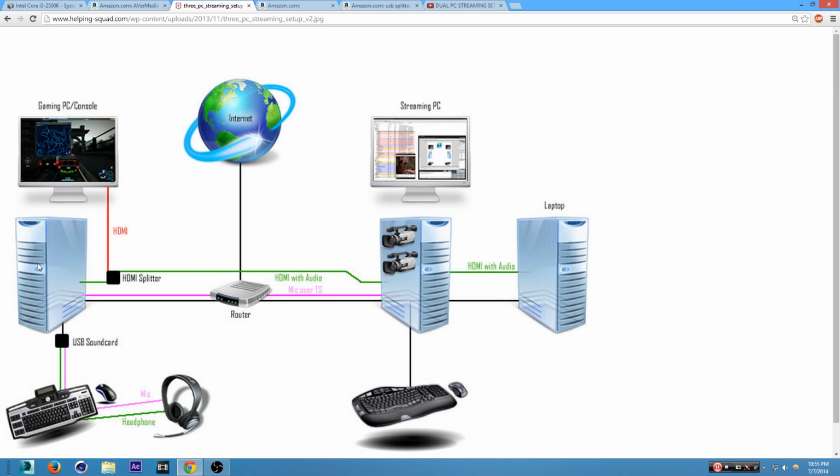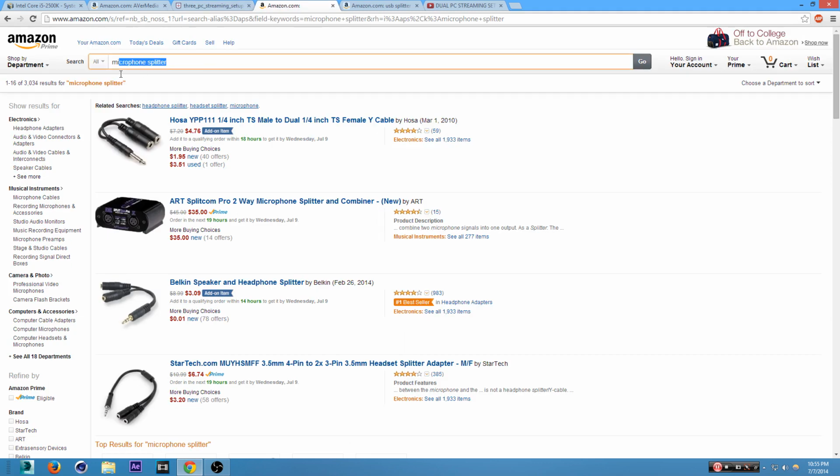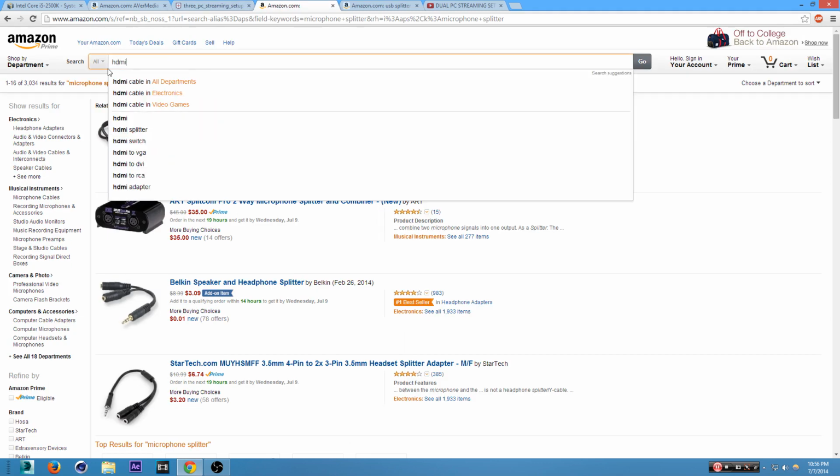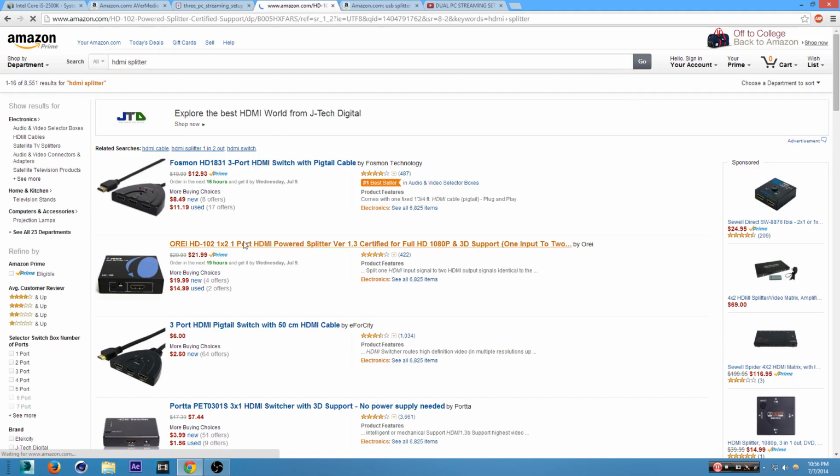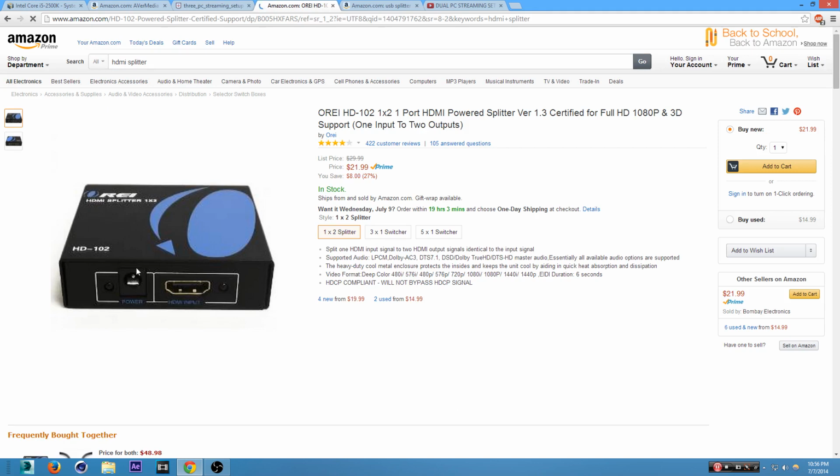I'm assuming you know how a PC is set up, and you're going to take the HDMI cord from your gaming PC and plug it into an HDMI splitter. I'm sorry I didn't mention that earlier, but I should have. An HDMI splitter costs about $20. This one right here is great. It's very highly reviewed, so make sure you get this.